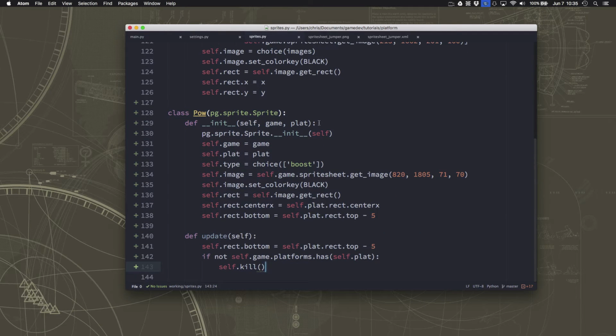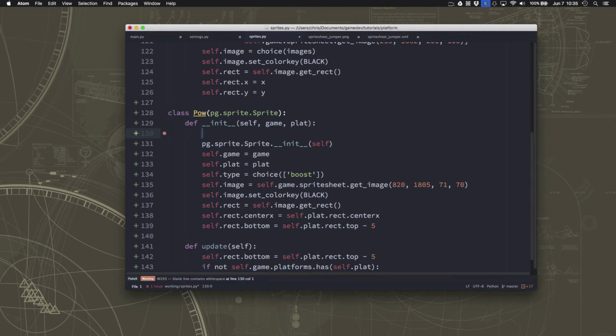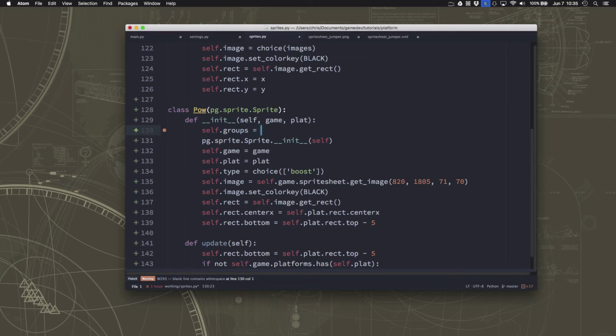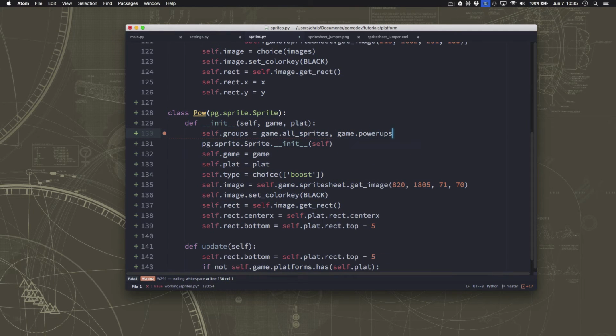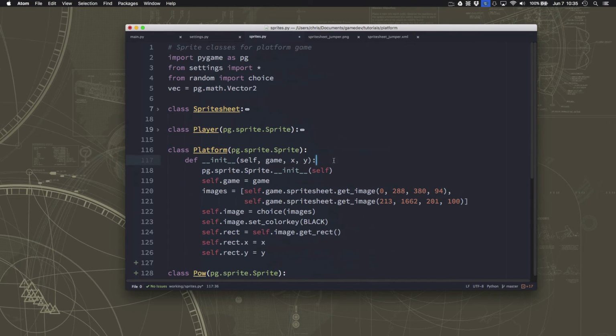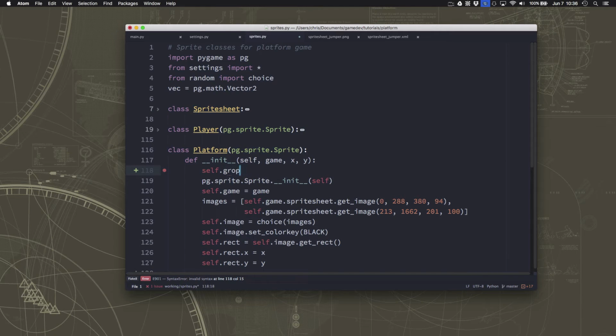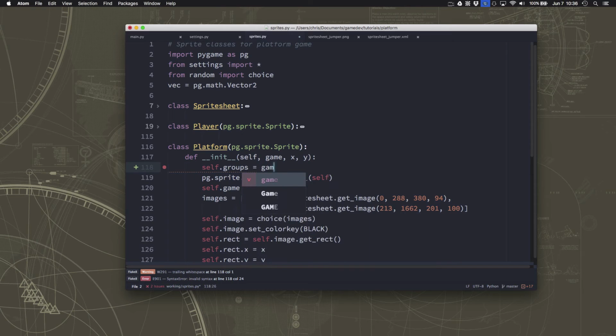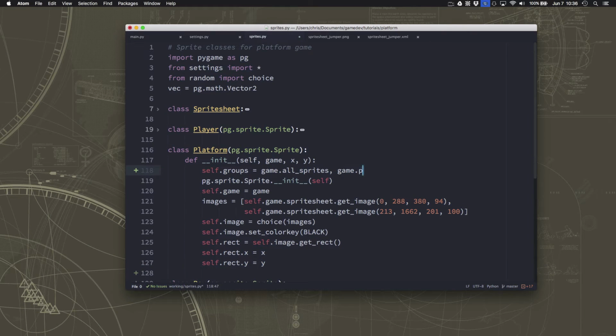So let's see here. We'll start with our power up. If we make a list right before, and it's important we do this before the sprite class init, we name a list of groups. In this case, we want game.all_sprites and game.power_ups. Those are the two groups that I want the power-up sprites to be in. Then I can just add to the init that it should do that. Now, I can do the same thing with the platforms. Self.groups equals game.all_sprites and game.platforms.